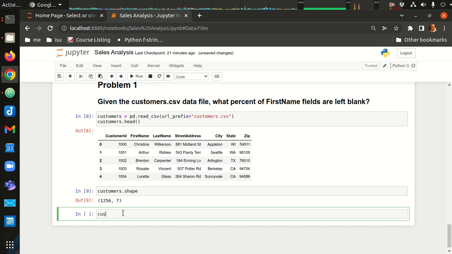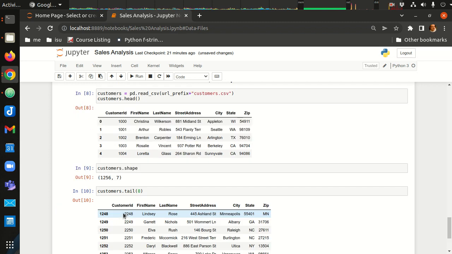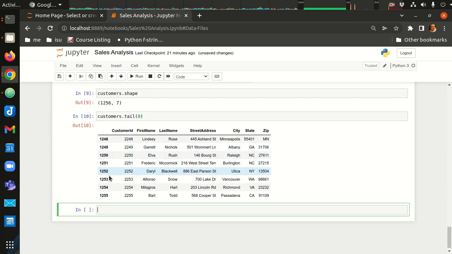We can also look at customers.tail. Sometimes you just want to look at the end, and you could specify a number here. Let's look at the last 8 items. Shift Enter. This gives us the last 8 items. If you don't specify anything, it's 5.